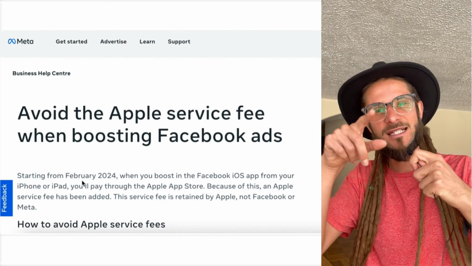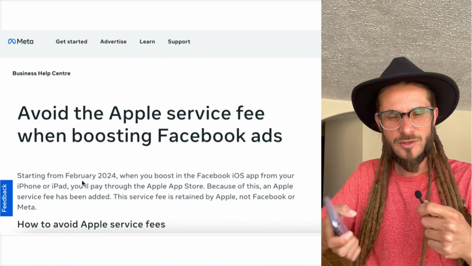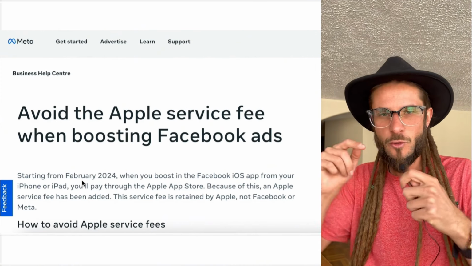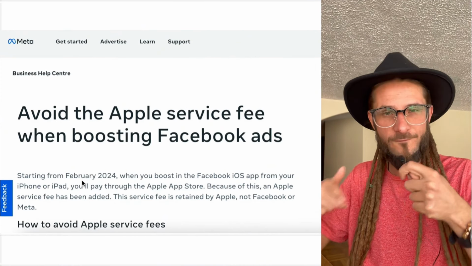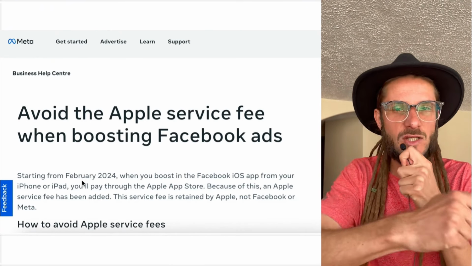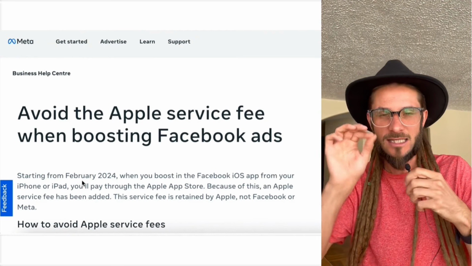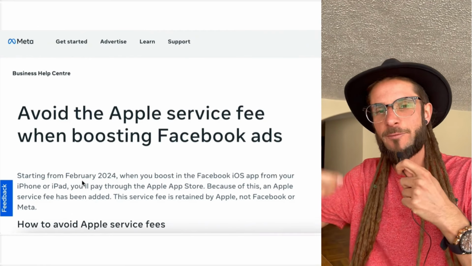This service fee is retained by Apple and not by Facebook/Meta. This means if you're boosting your post through an Apple iPhone, you're paying 30% more for your ads. Or actually, you're getting 30% less results if you do this. 30%, guys. That's how much Apple charges to buy something through an app.